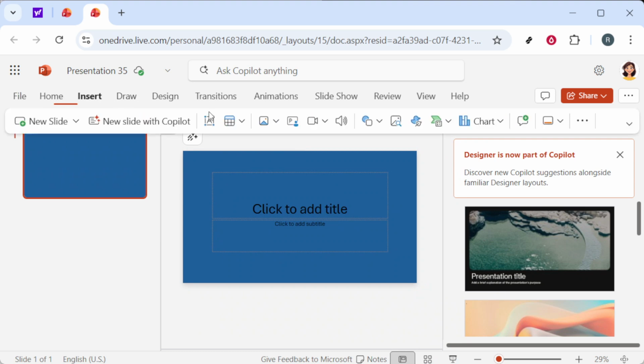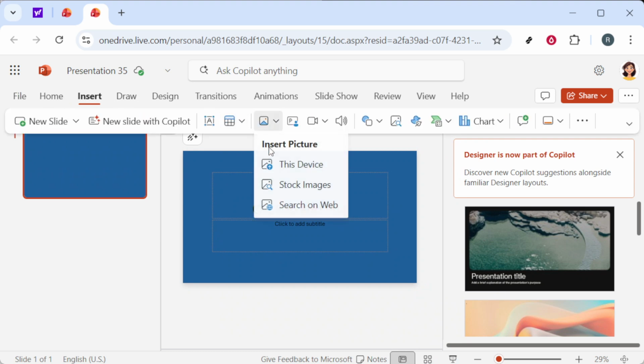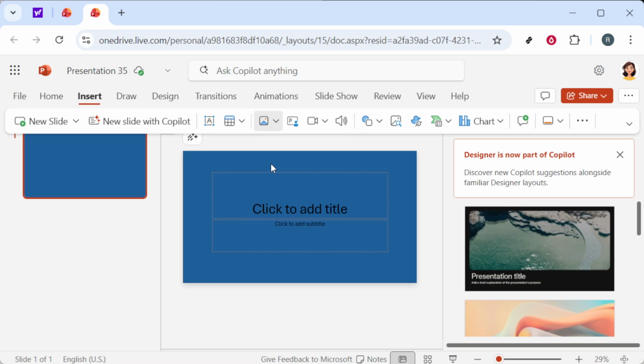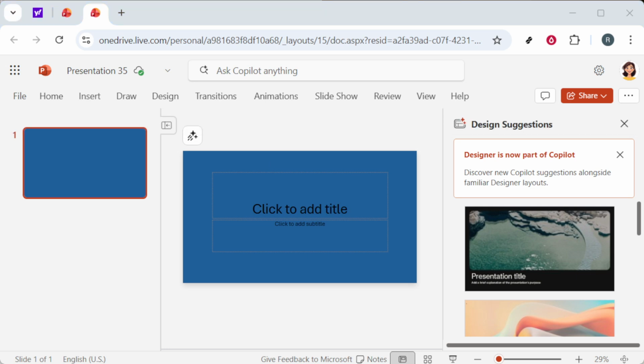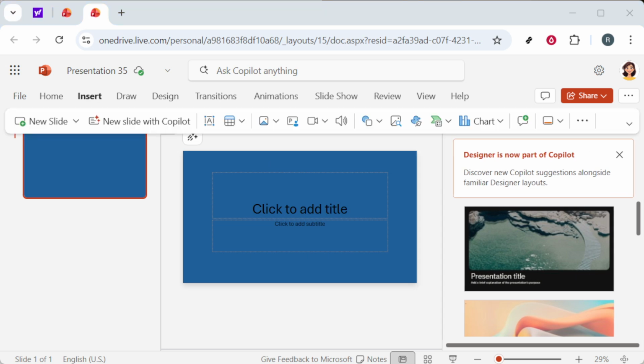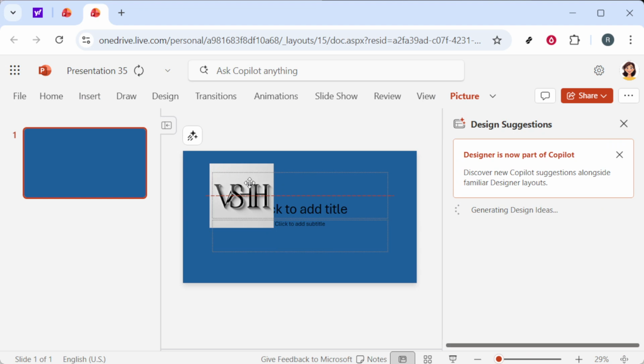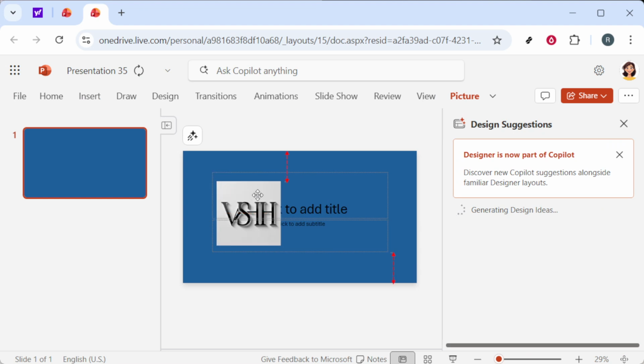Go to the Insert menu at the top, click Pictures, and choose this device. Select a photo from your computer or gallery, then click Open. The image will appear on the slide. To resize it, click the picture and drag from the corners to keep it proportional. You can move it by dragging from the center until it sits exactly where you want.